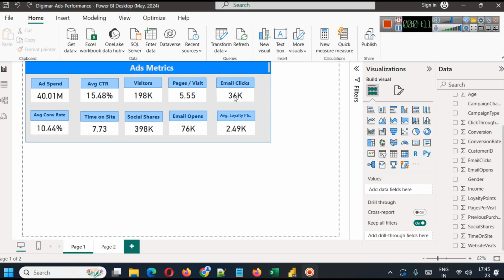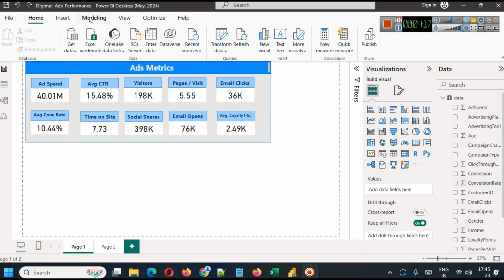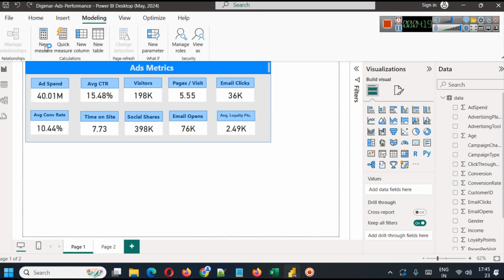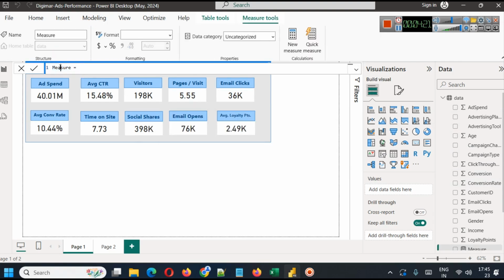Now for example, we have email clicks and we have email opens. So if we go to modeling, create a new measure, and let's say email CTR. So we will use the divide function. In divide you have numerator and denominator. So we will simply divide 36K with 76K.